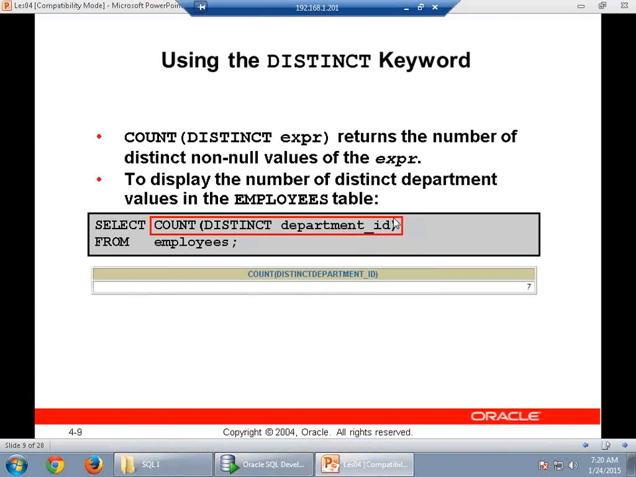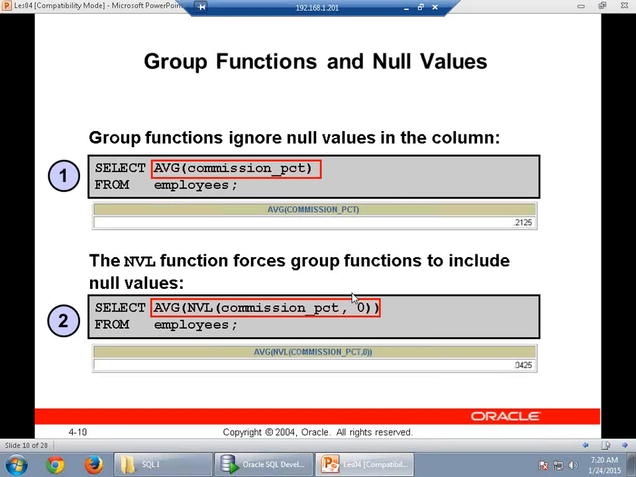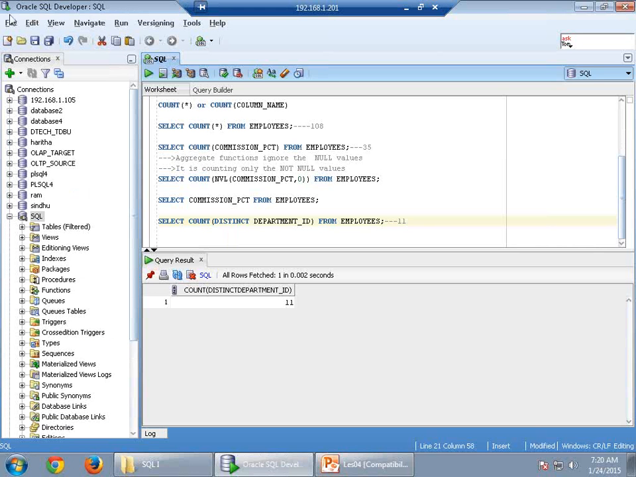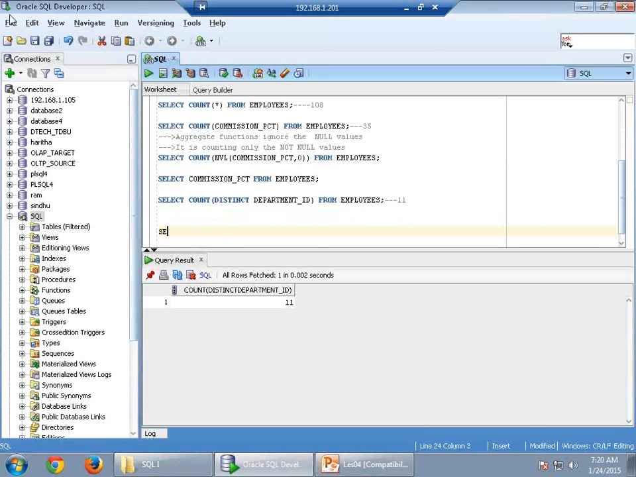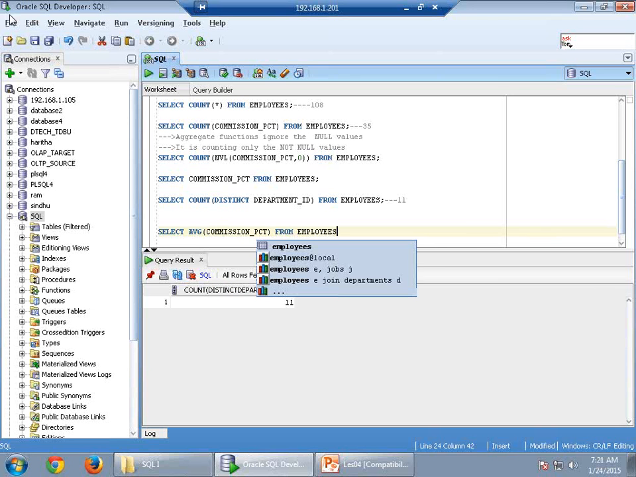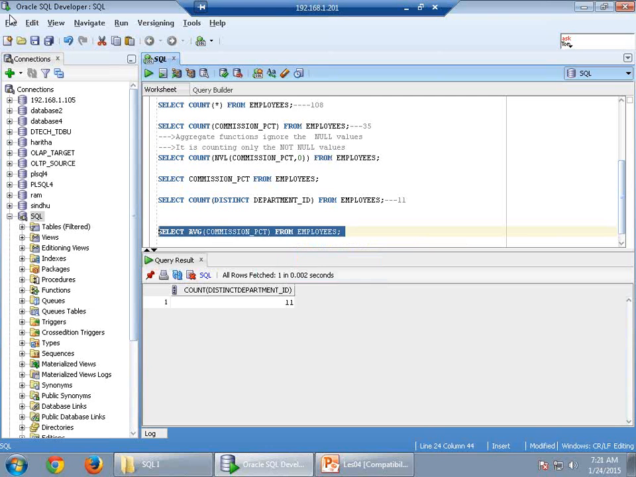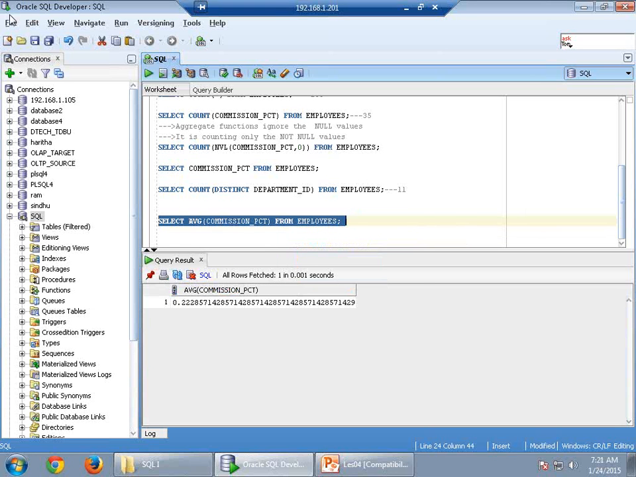So you can also use the count function with distinct. What about the other group functions? How does the average function work with a null value? Similarly, let's say I am using average of commission percentage, so concentrate here. What is the difference if you use it with NVL and without NVL on null values? If you use average of commission percentage directly, it gives 0.22.